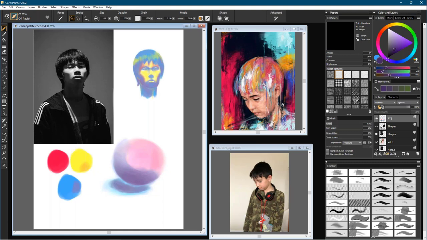OK, so another thing that I wanted to point out when it comes to this mixing, and another way to learn, again, using Corel Painter, is they have this real gangster mixing tool here, which I can't remember.